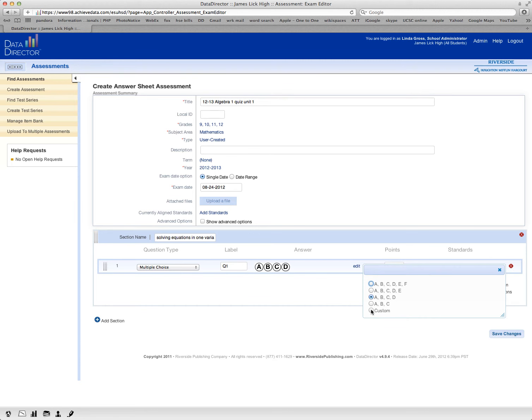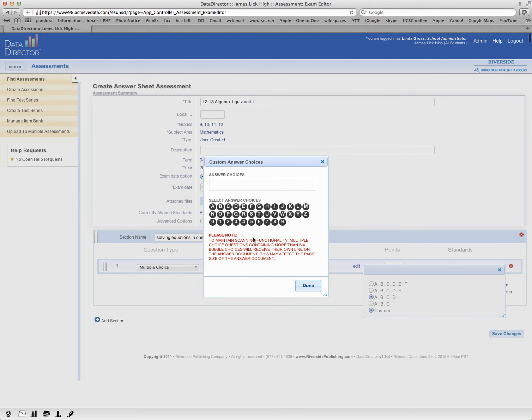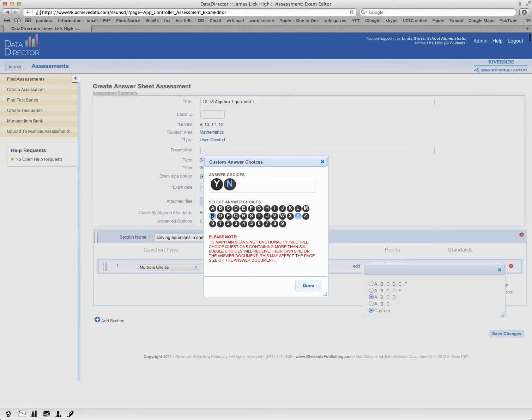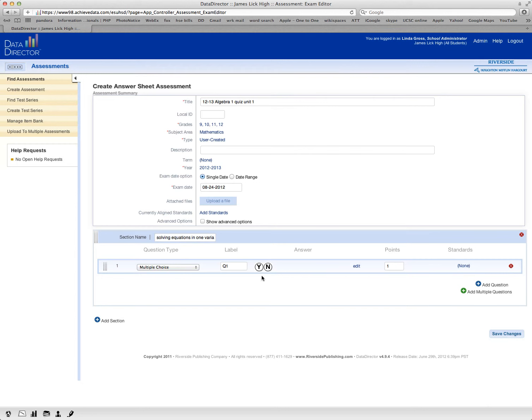You can actually create custom response choices. So if you wanted a yes, no, click on Y and N, yay and nay. So I have that displaying now as my structure. I'm going to actually keep it with the ABCD. Point value, I'm going to leave that as 1 right now.